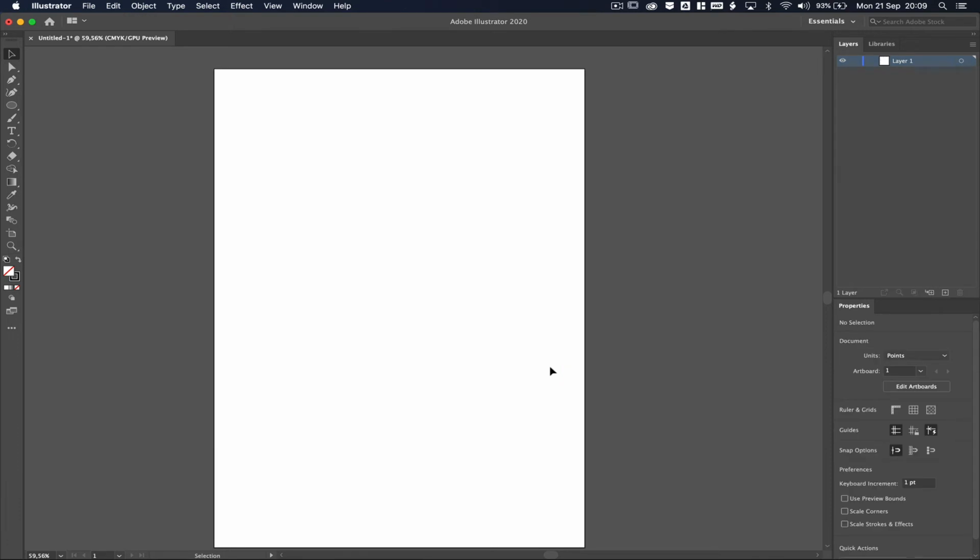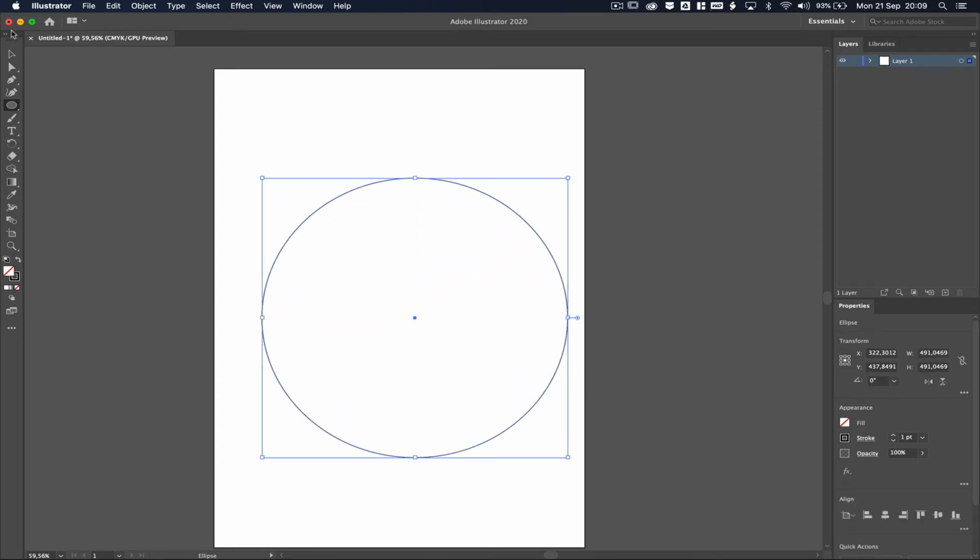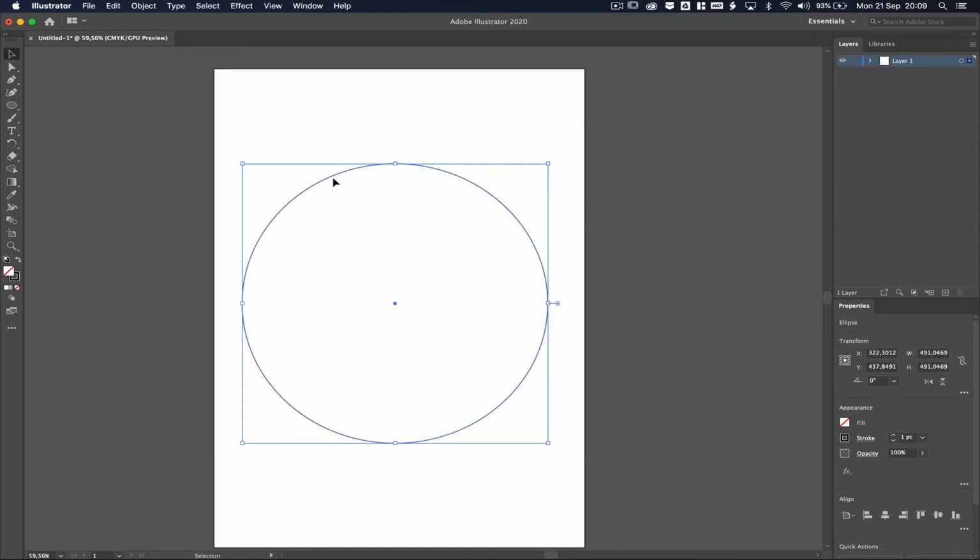Let's do a really simple circle with a line through it. That's a classic universal symbol. So I'll click on the circle again. I'm going to press Shift on my keyboard and draw a really big circle like that. Click the black arrow and let's move that kind of there.